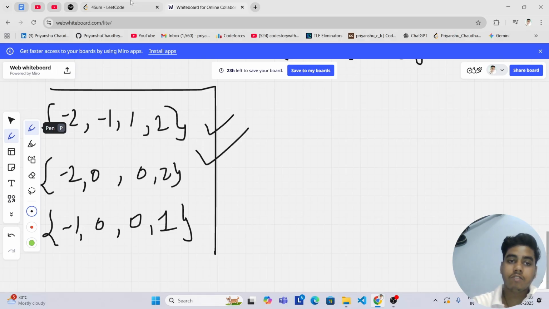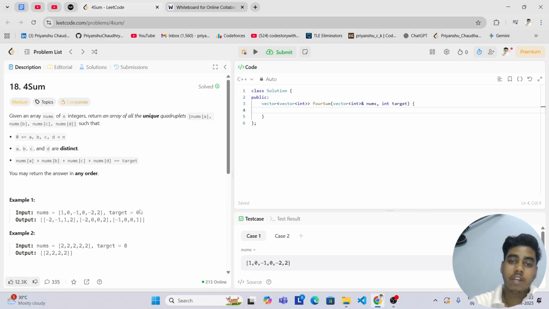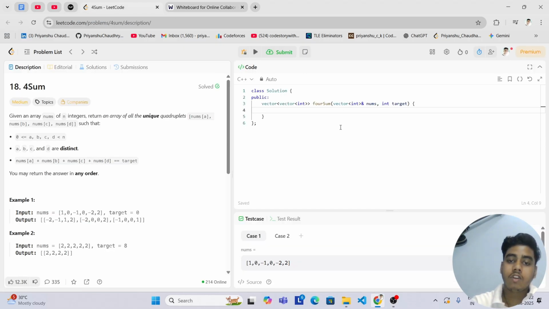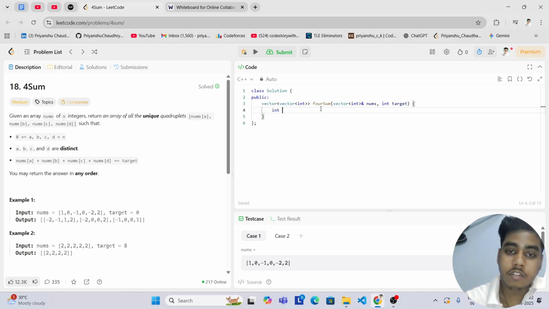Now the next part is to just implement this, and our answer is correct. It is written that you may return the answer in any order, so we don't need to worry about the order of these. Now we will just implement this.